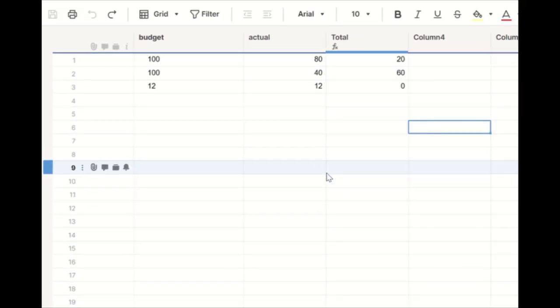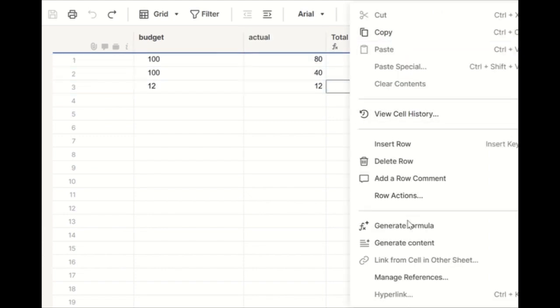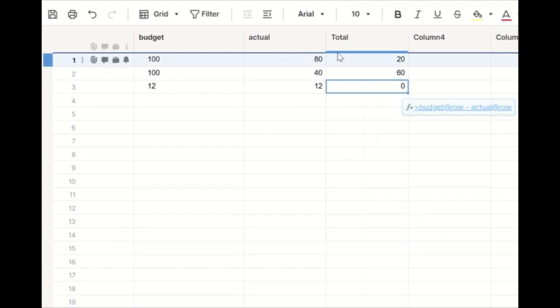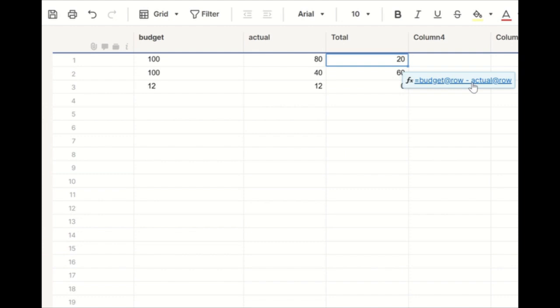Okay, using the same example, now we are going to get into the absolute reference point. So we know we changed this to a column formula. Let's convert this to a cell. This was your calculation, right? So Budget@row minus Actual@row. This is looking at anything that's in here under the Budget for 100, Actual value, and then your Total value.